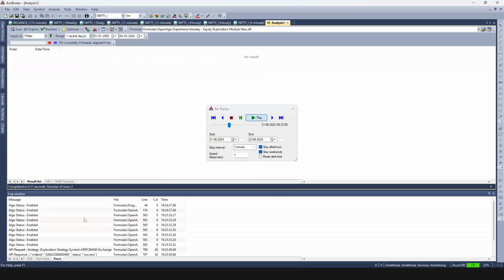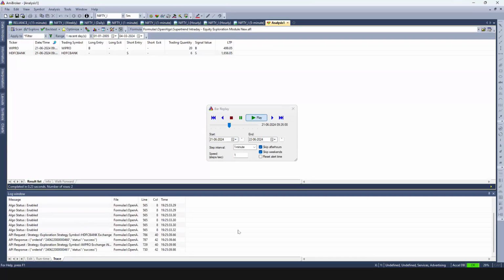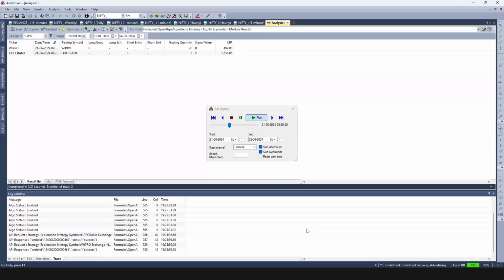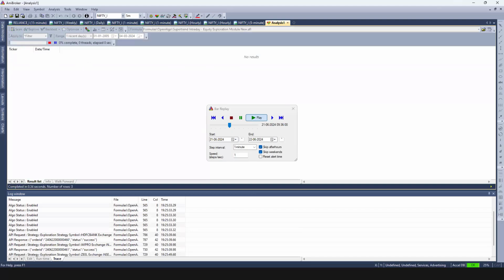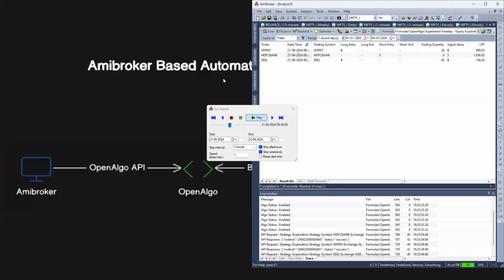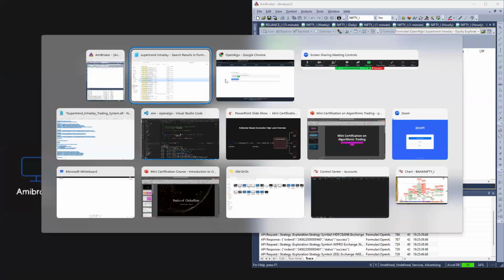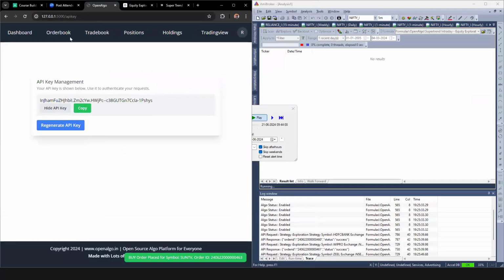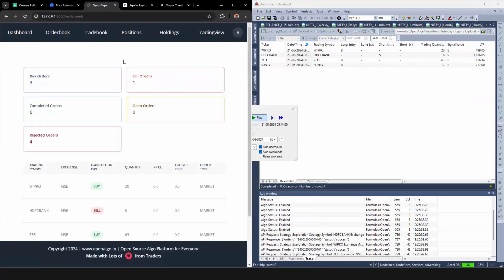If we go to the trace, you can see that the orders are getting punched. Again, an order got punched. Whatever orders are getting punched, I should be able to see simultaneously in my OpenAlgo screen, so I'm going to pull up the OpenAlgo screen as well. As it is happening, you'll be able to see the orders coming onto your setup.